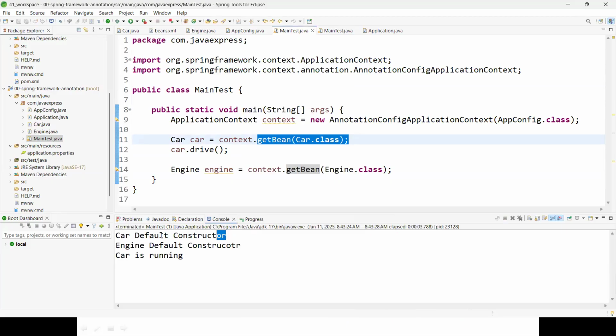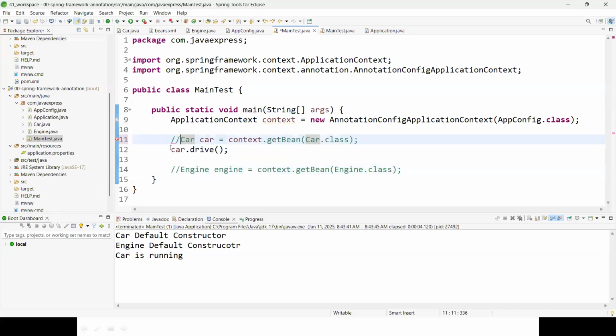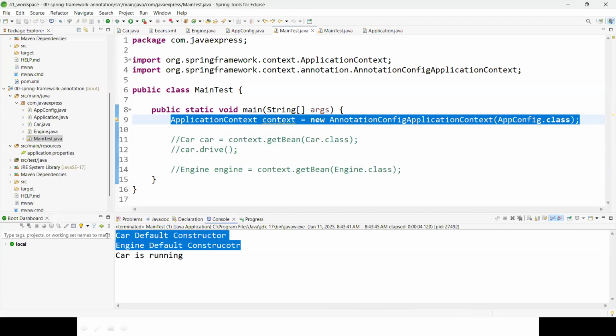See here, car default constructor, engine default constructor here. Suppose let me comment it here. Now just run the application. If you want to utilize the methods, you can get the object. Even if you don't specify this information at the time of IOC container initialization, it will scan your classes, create the objects, and those objects will be printed automatically to you.